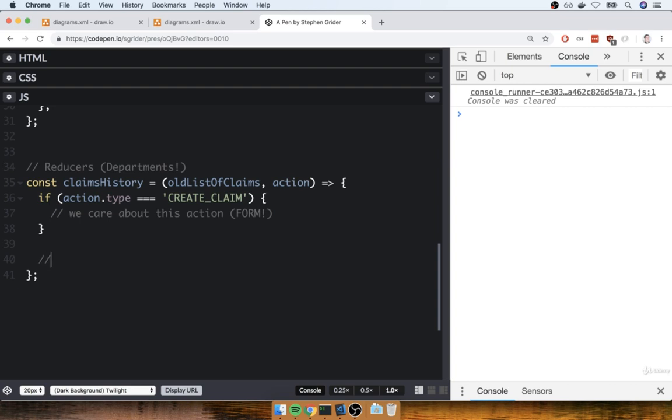But if we don't get into that if statement, then we don't care about the form, or let's call it what it really is, an action. So now if we are inside the if statement, we're going to update our list of claims with the payload of this action right here. Otherwise, we will just return.